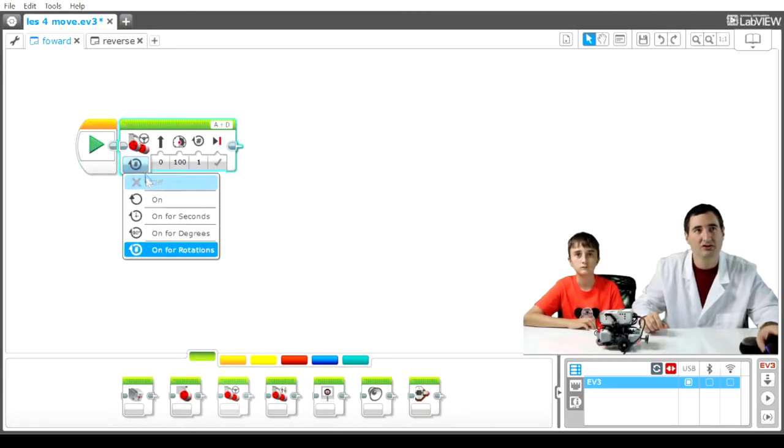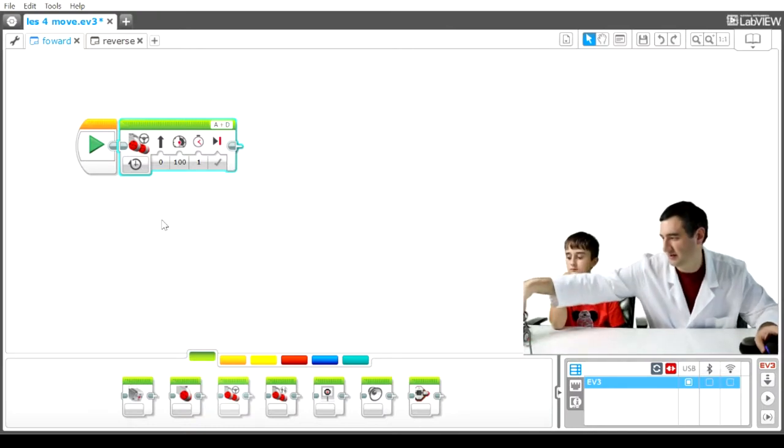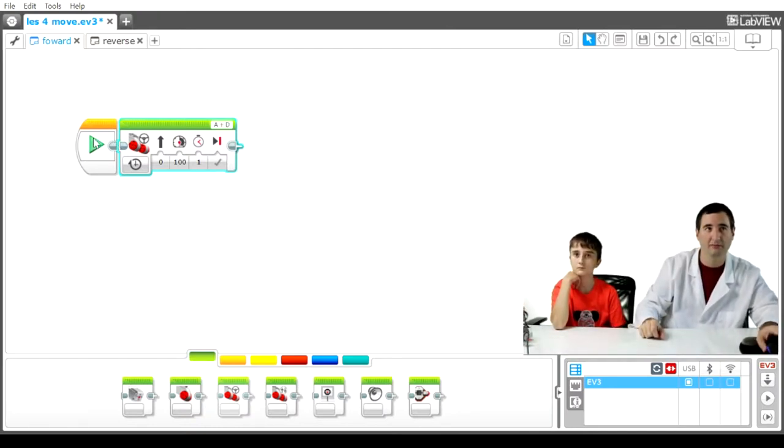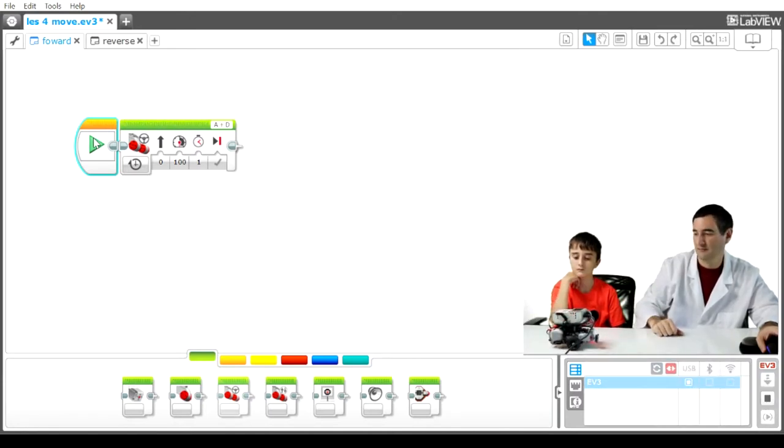And if we wanted to change it to seconds, we're going to put it way over here because a second is pretty long. So that's 1 second of operation. That's 2 seconds of operation.